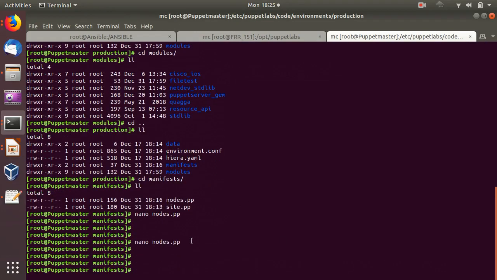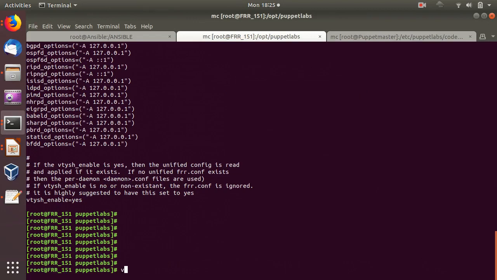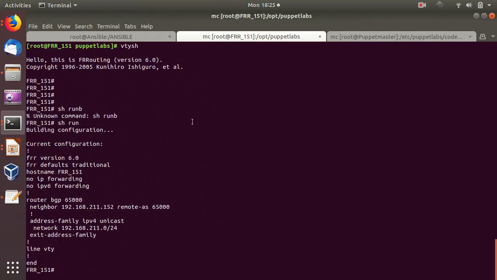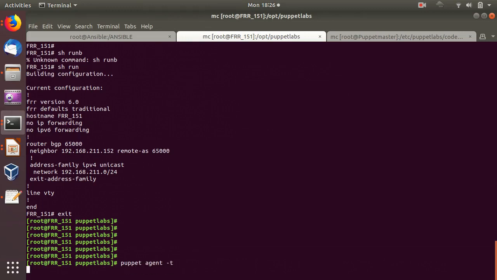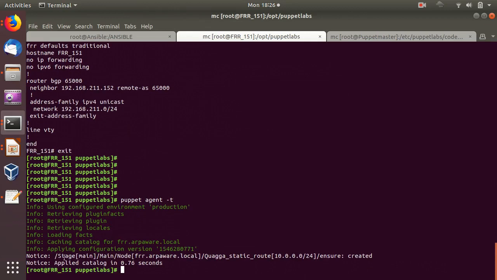Now we will go back to our FRR host, and as we already checked, if we run VTYSH and do the show run, we don't have any static route configured here. We have only the BGP route configured. From here we will run our Puppet agent to get the final configuration for this host from the Puppet master server. We call puppet agent -t, and it gets the information and details from the server and applies the configuration. It puts a version also for the configuration.